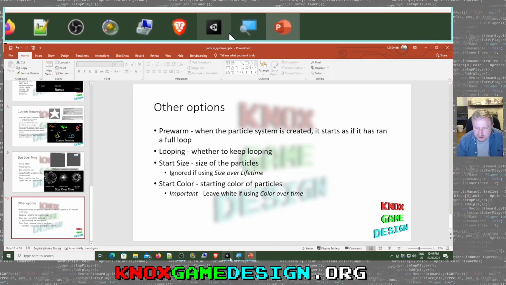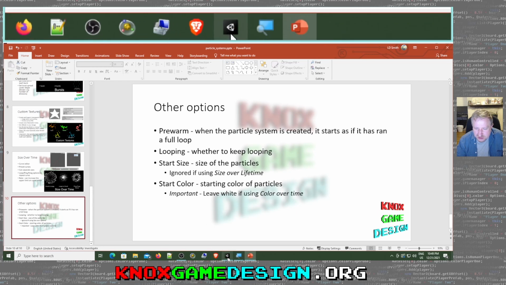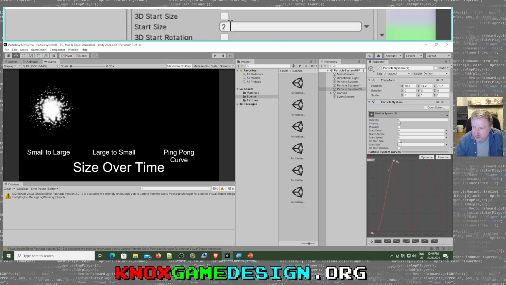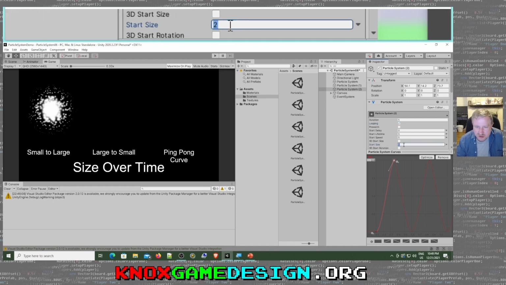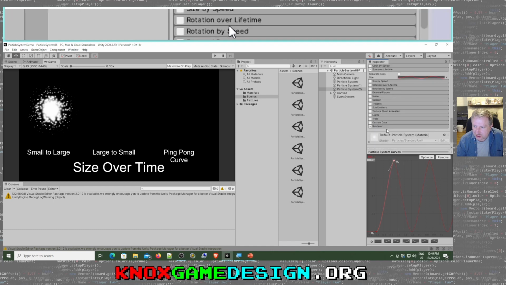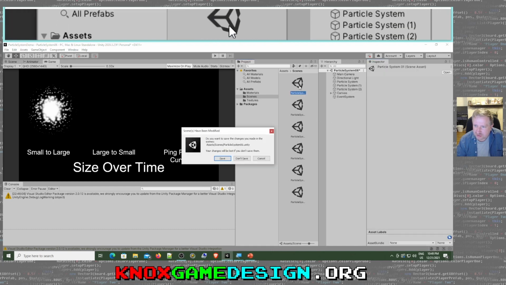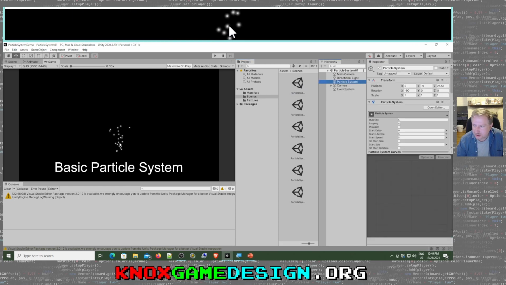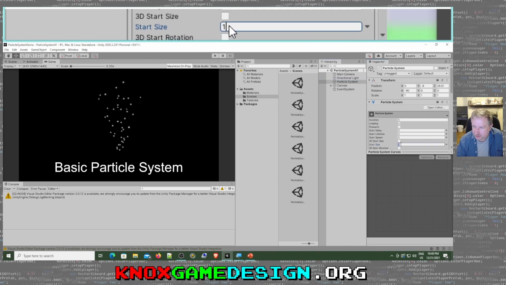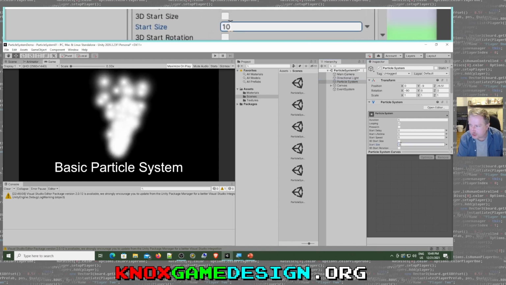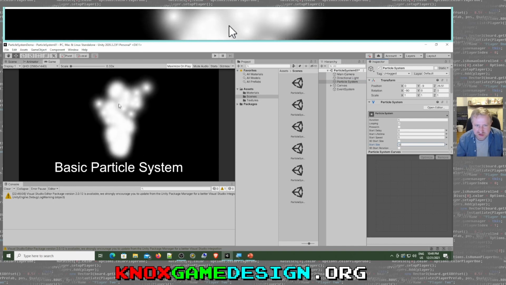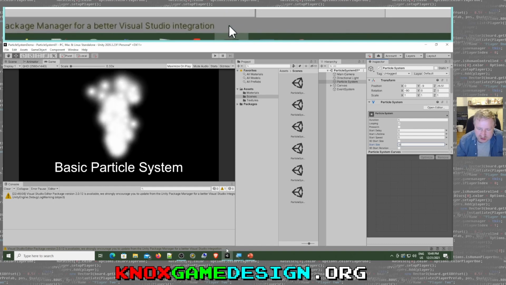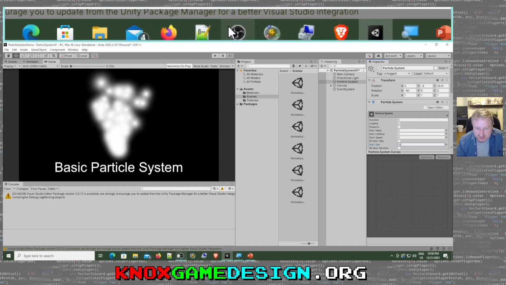Start size, if you want to specify the starting size of the particles, you can use that start size right here if you want them a lot bigger. But beware if you're using that size over lifetime example. So let's go back to the first one. Here's our basic particle system. They're kind of small. If we want them a lot bigger and change it to like 10, then it's a lot bigger. This actually looks like a smokestack or something now once you increase that. But it doesn't work if you have that size over lifetime specified.